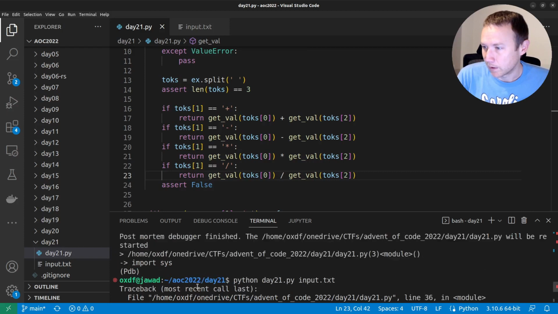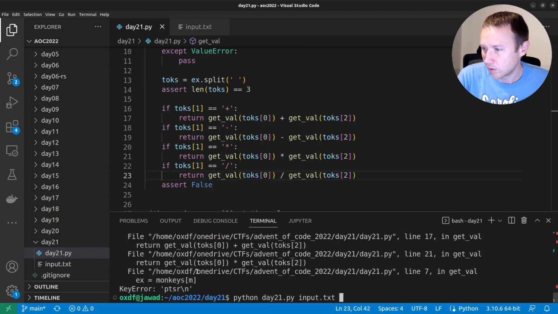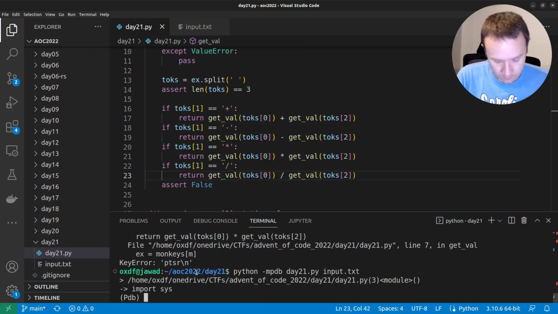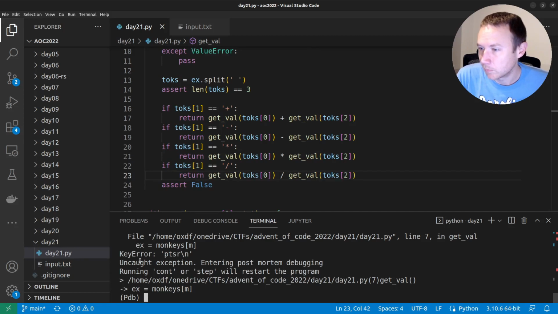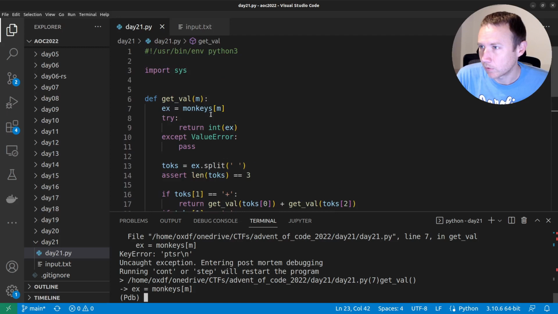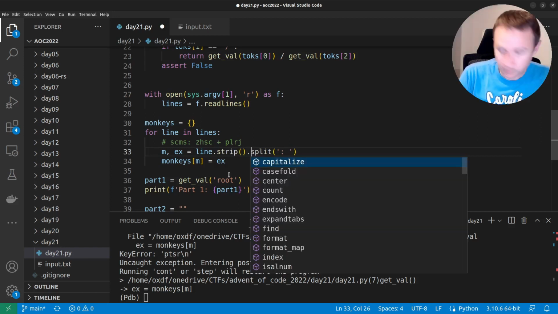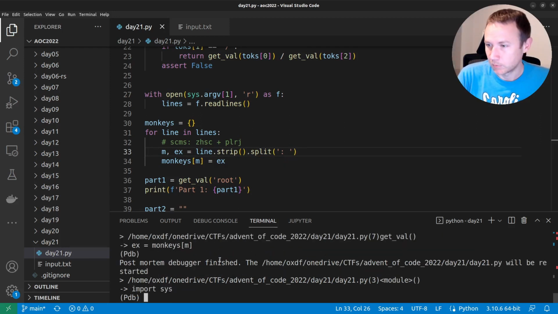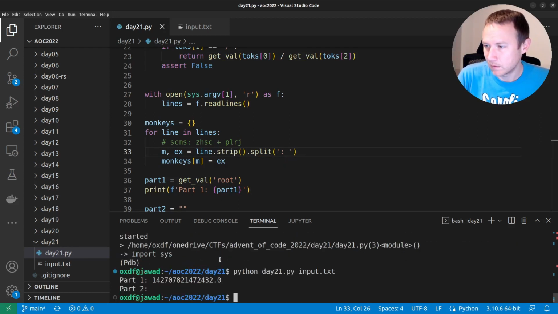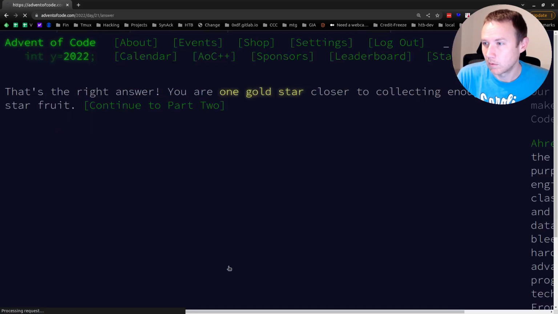All right, what do we got here? Let's see. Key error. Oh, we should do a strip on all these things. Let's see. Line dot strip dot split, because we're getting a new line pegged to the end, and we have an answer. It's not a small answer, but we can give it a try. We got it. All right, not too bad.